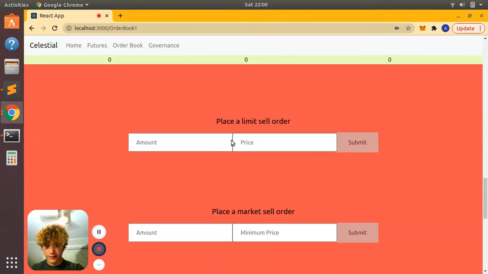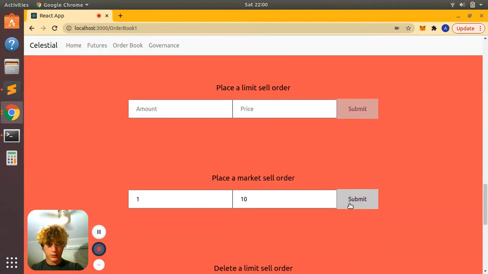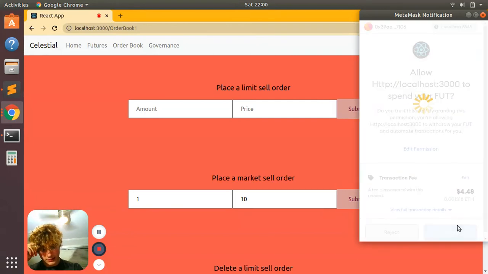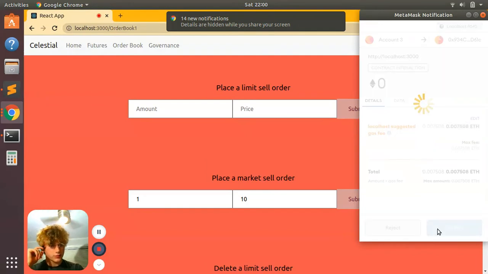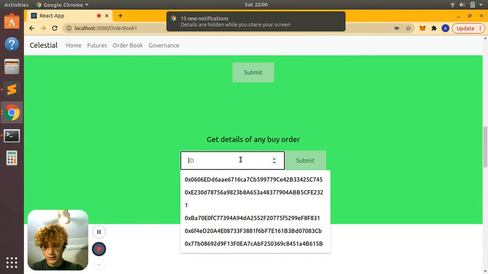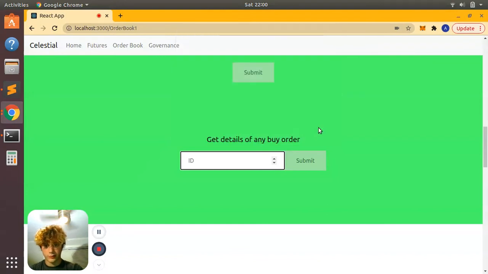Okay, so now let's partially fill that order. So we'll place a market sell order at that same price, same values, so that they will fill each other. And you can see back here that it worked. Amount 1, price 10. It had taken 1 away.